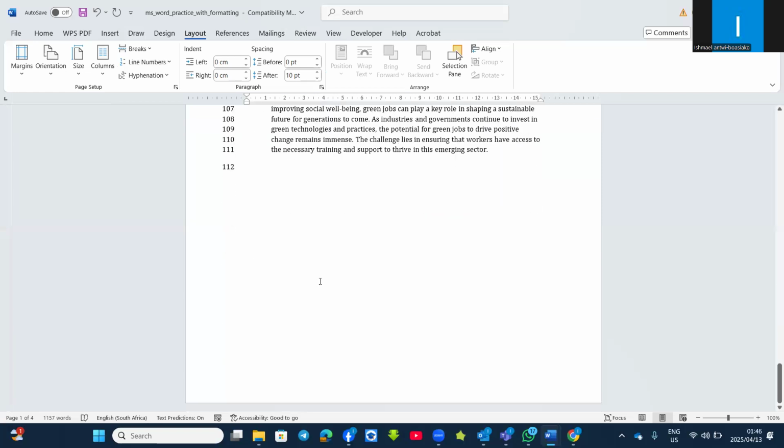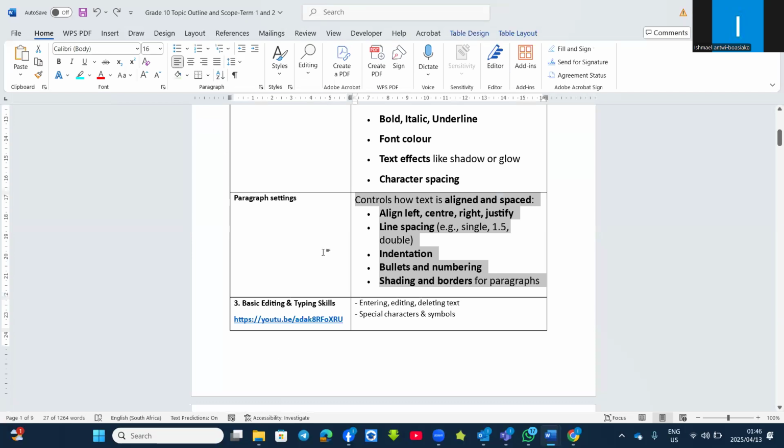So basically, this is what is expected from you regarding the paragraph settings. Don't forget to always click on the link. We talked about the line numbers, line spacing, bullets and numbering, shading and borders, and then also indentation. So in our next lesson, we will specifically focus on the text stuff.